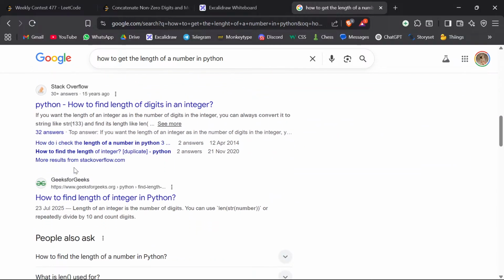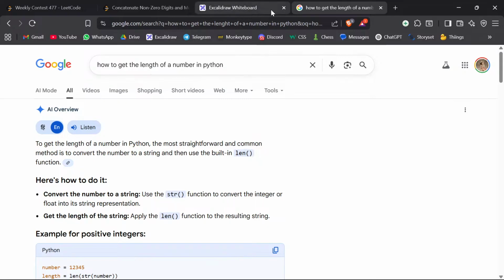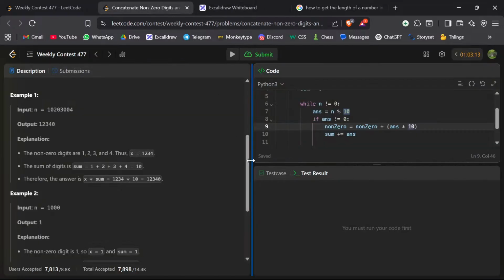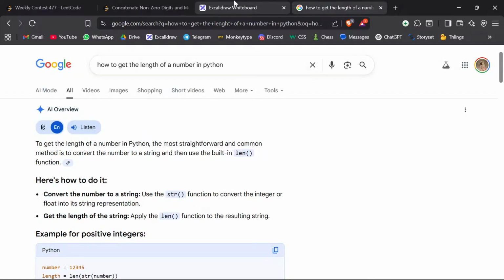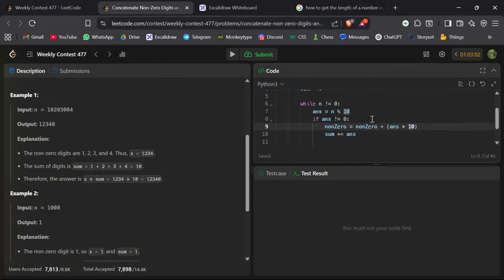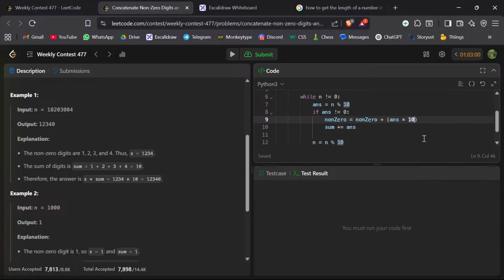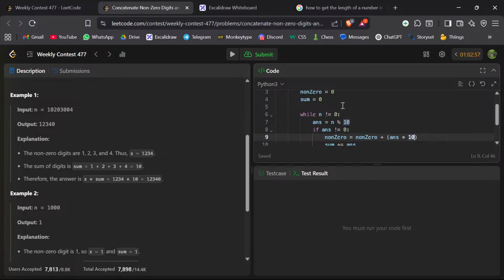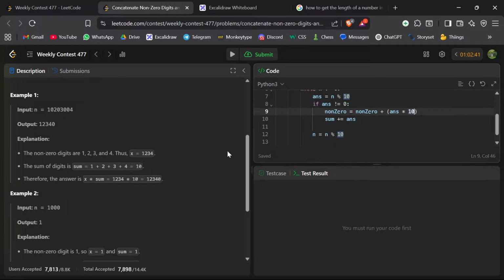Hmm. How can I do this? How can I do this, guys? If anybody of you knows this, tell me in the comment section, guys. That's a tricky part, guys. Or I can, no, even I can get the length here, but how can I get the number of zeros?